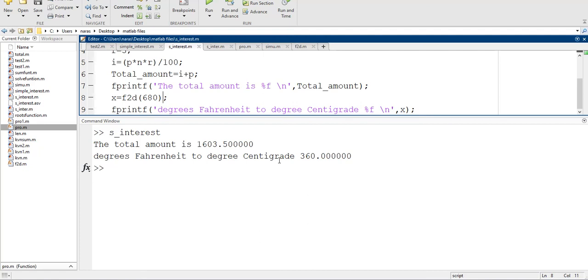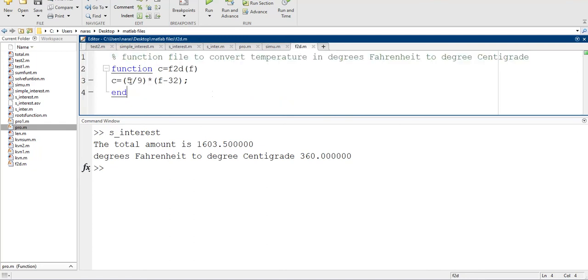So in our script files we can write the sequential steps, and we can also call other functions which are created in the same current folder. Very easy to understand. So how to write the function? Very simple, function, then this is the output. Suppose you want to create another function, I will show you.